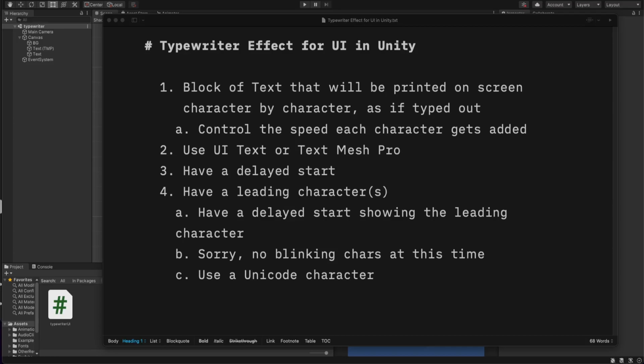For the rest of this video, we're going to be talking about some control parameters: setting how fast each character gets displayed on the screen, if you want to have a delayed time before the typing actually happens, and if you want to have some sort of leading character as if you were typing on a word processor, kind of like you see here, this pipe character, or some fancy Unicode character. You could possibly do that too with this code. So why don't we dive into that?